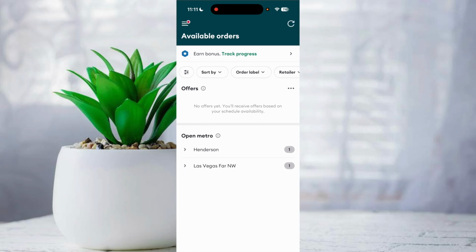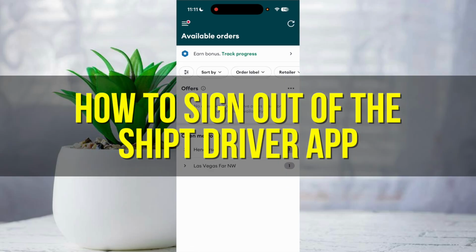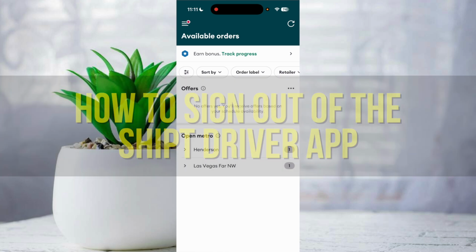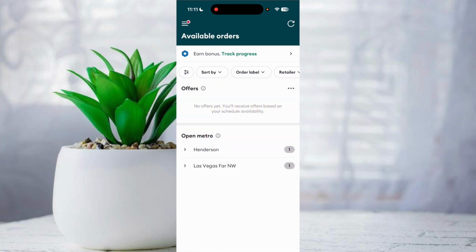In this video, I'm going to show you how to sign out of the Shipt Driver app. Now, this video is going to be particularly useful for individuals. Let's say that you're starting to use the Shipt Driver app and you want to go ahead and sign out. Maybe you're logged onto someone else's phone. How do you actually go about doing so? Now, this video is going to be short, sweet, and simple, guys. There's not going to be a lot of steps involved.